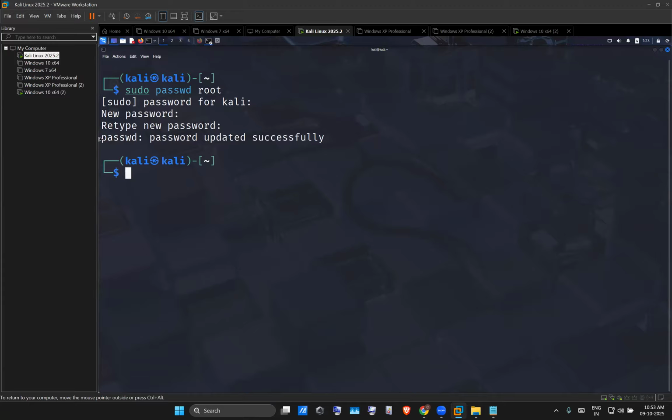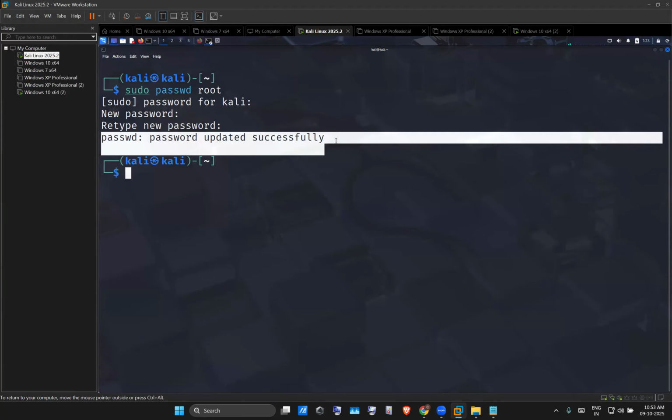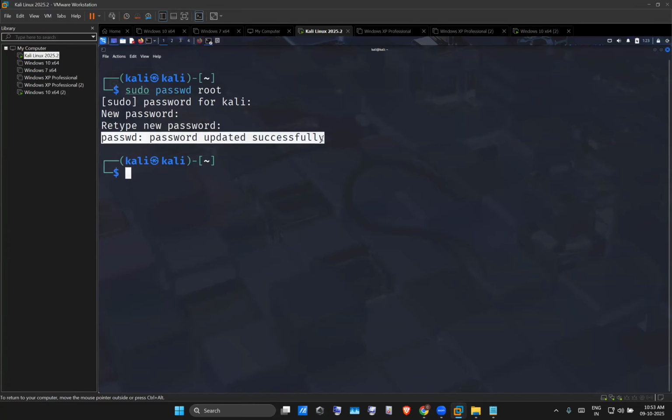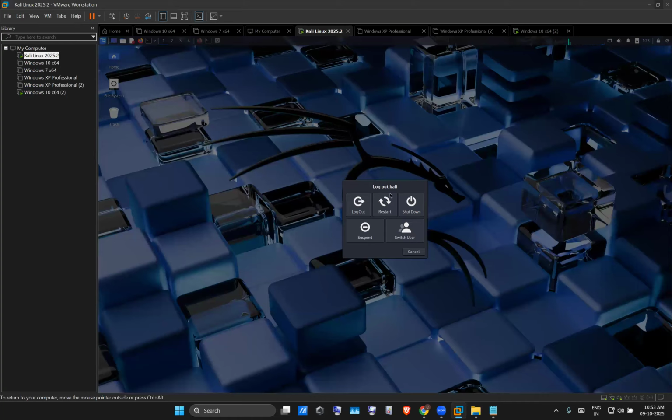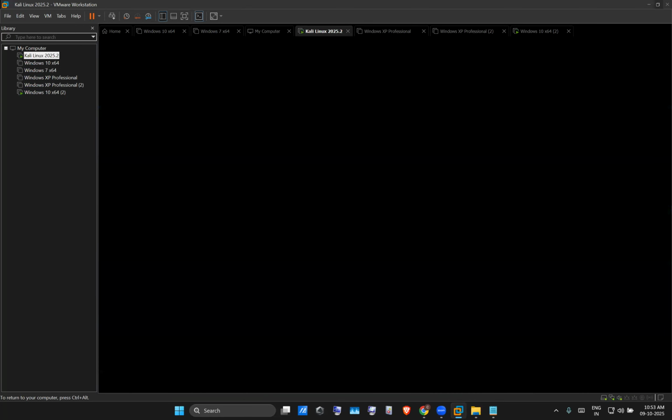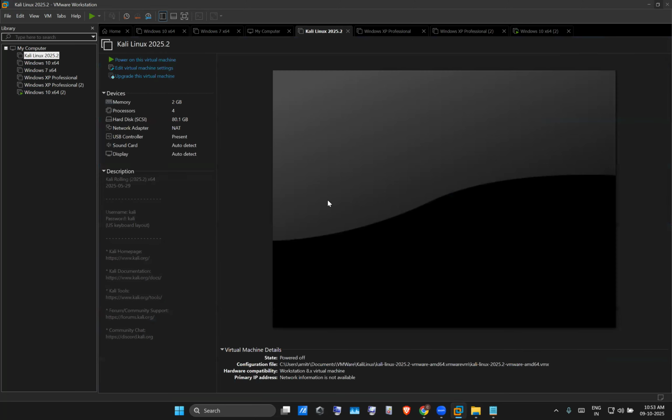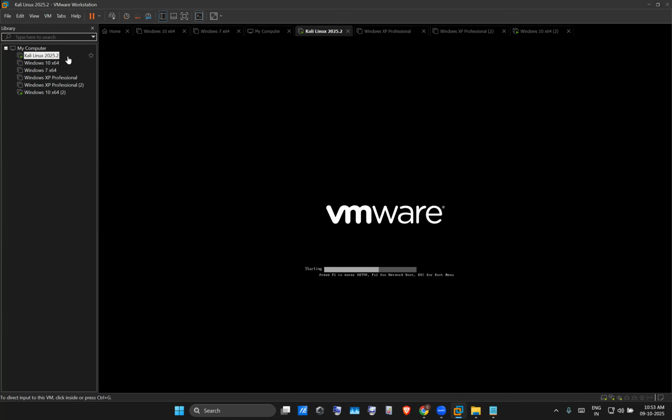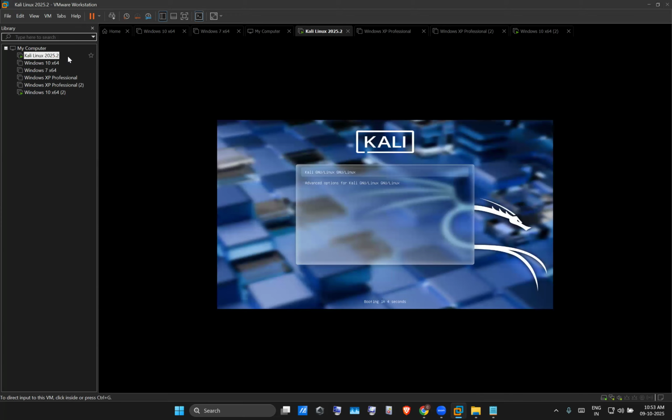Now what message have we got over here? Password updated successfully, right? So what I have to do after that is power off this operating system, and then turn it on again.